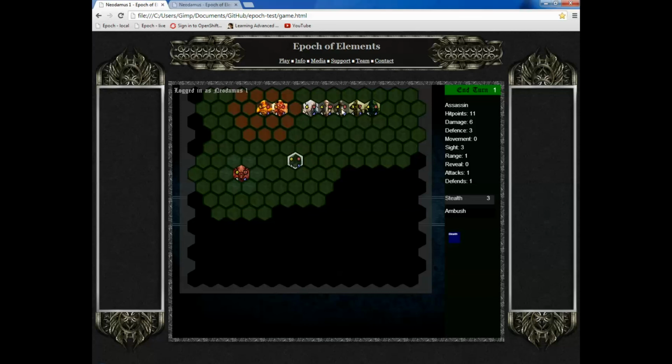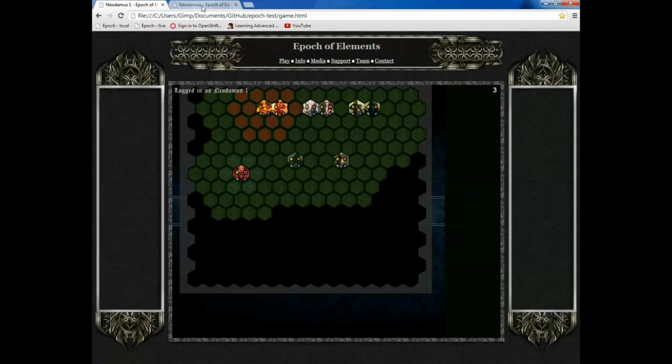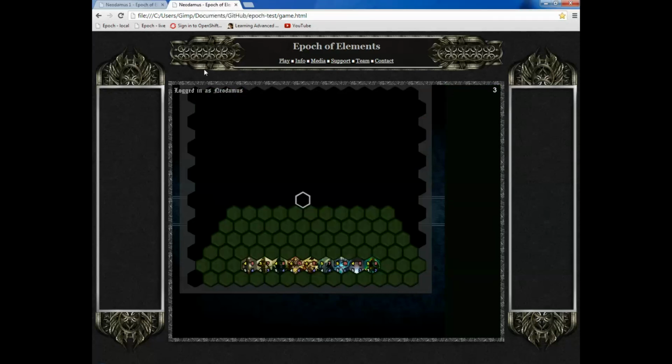So I'm also going to move a third unit. I'll move my crossbowman. Now that I've moved 3 units, my vanguard, my assassin, and my crossbowman, I'm going to end my turn and switch to the other player.